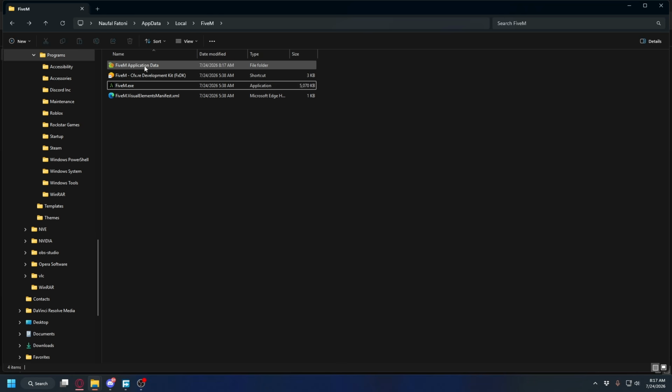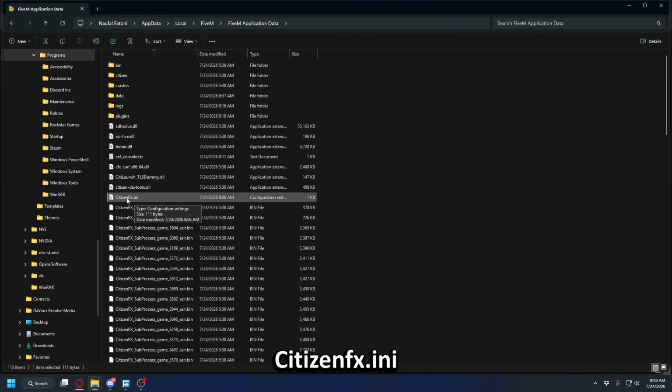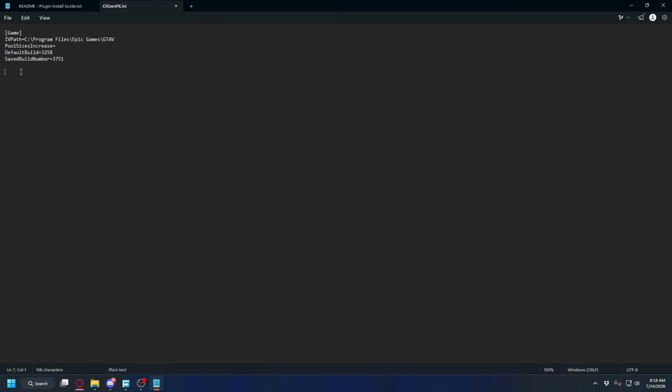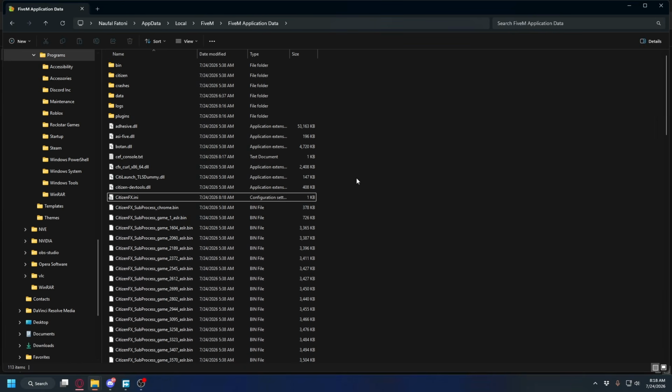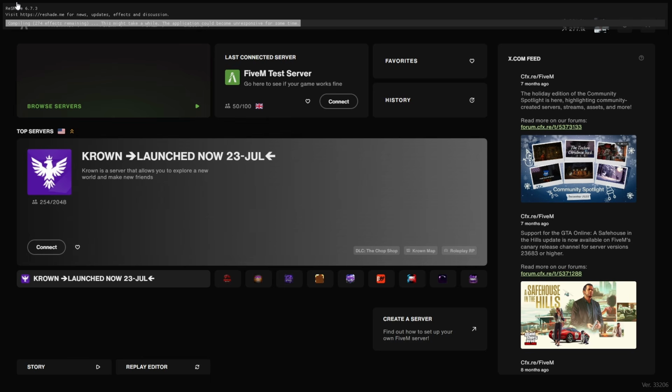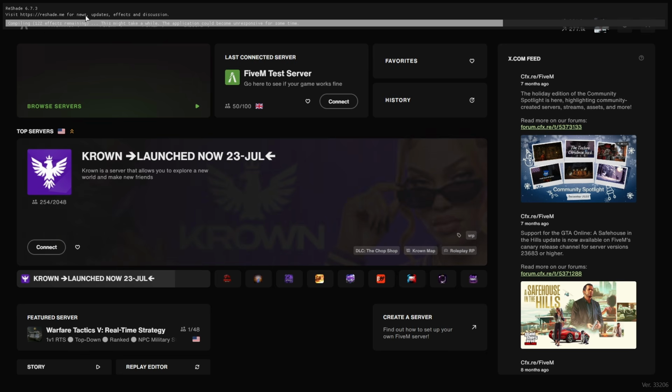Go to FiveM application data again and look for a file called CitizenFX. Right click on it, select edit in notepad, and you need to paste the line you just copied here. So right click, hit paste, just like that. Now it's done, let's save it, click file, hit save, and then you can close the notepad and launch FiveM again. And if you do everything correctly, you'll see this at the top of your screen, which means it's working.